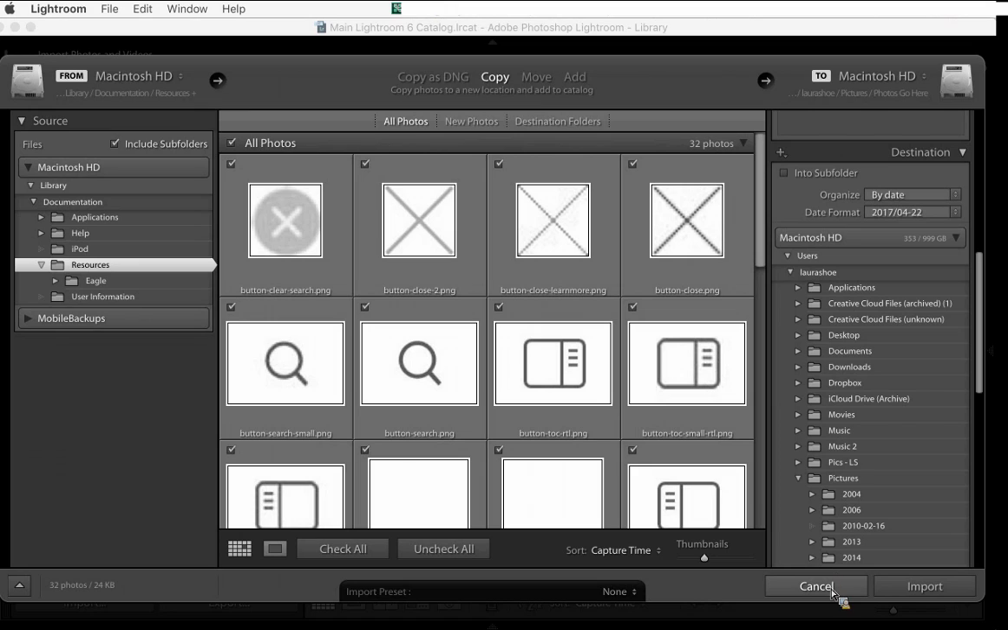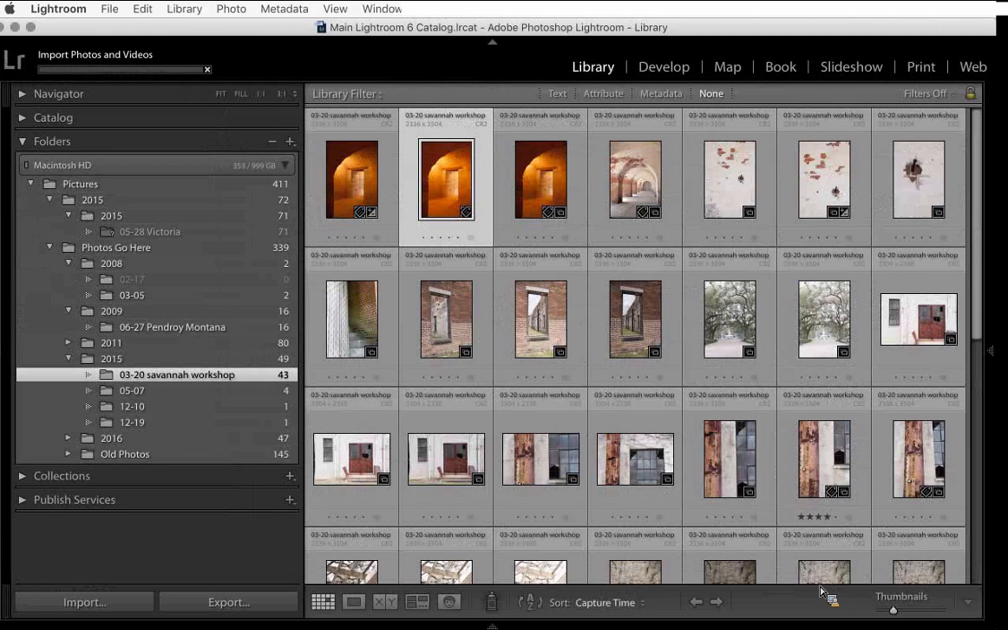All right, that's of course covered in a lot of detail, this whole panel and different options for whether your photos go in date folders or in a different structure that's covered in depth in my Fundamentals and Beyond series. I'll cancel out of that.